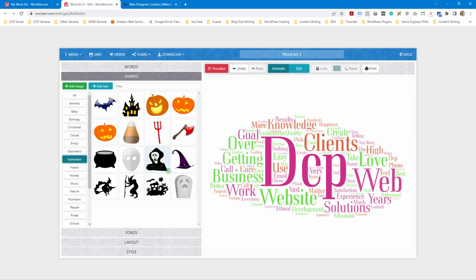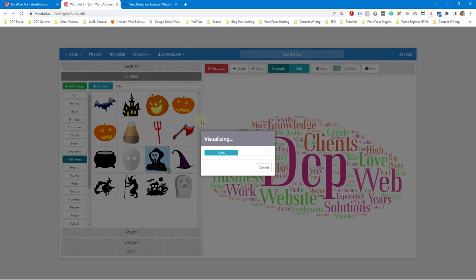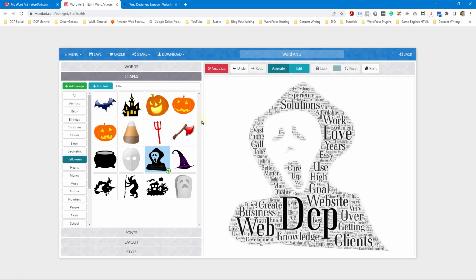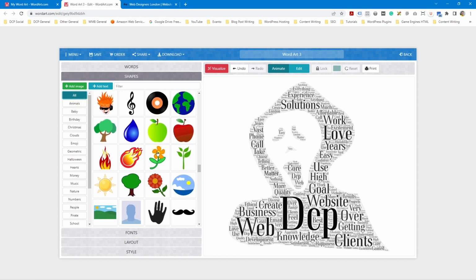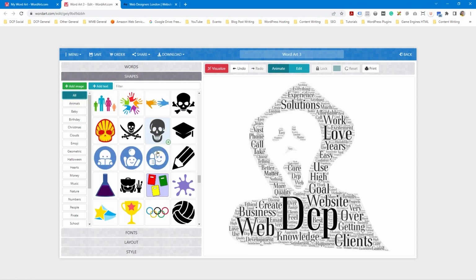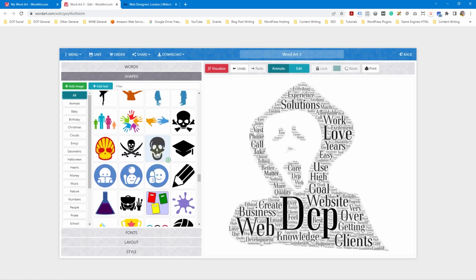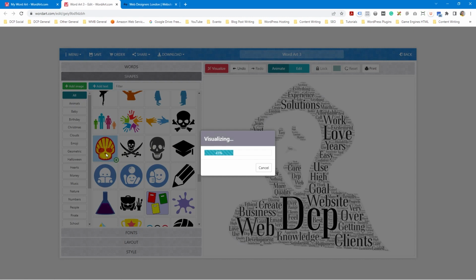If you want to do something for Halloween, you can click on this little mask here, for example, click visualize, and it will take all those words and create the style of this image using those particular words. And you can select different fonts. I'm going to show you how to do that, but for now let's go back to all and select something. Let's see what would look good. Maybe this one here. This looks quite interesting, right? This shape here, this kind of skull.